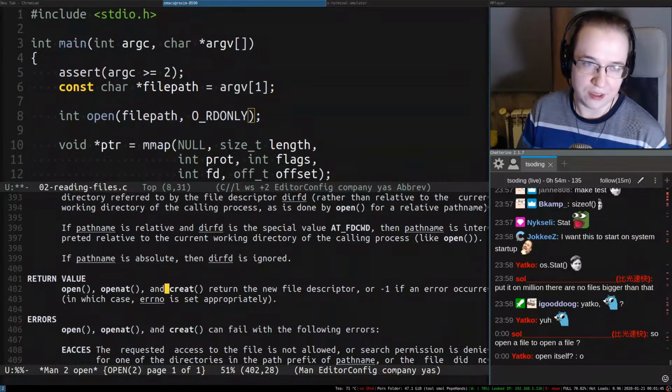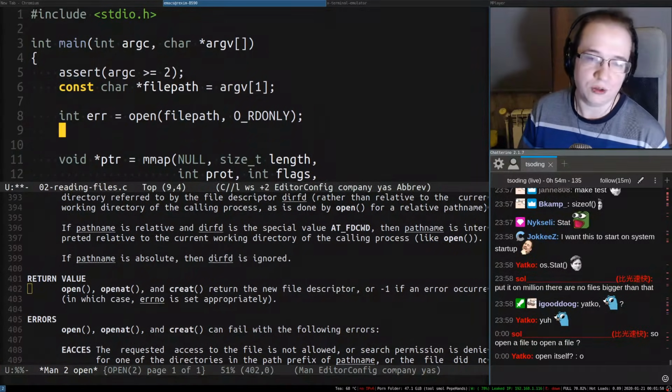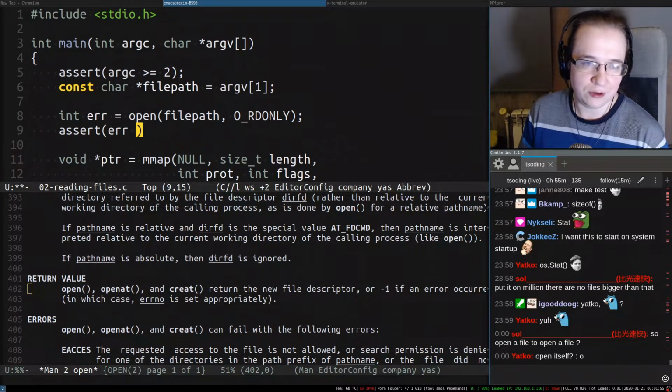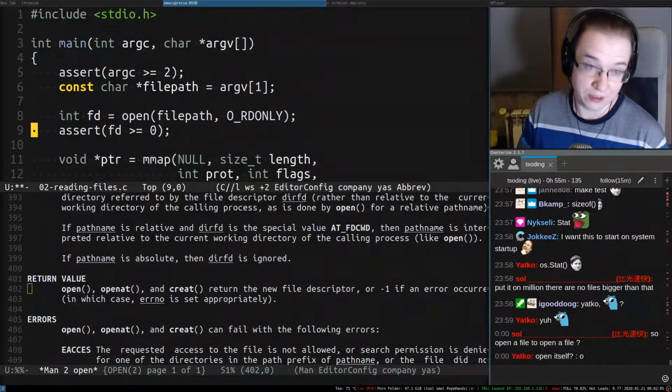In case of an error, open returns, I think, -1. At least this is what it tells. -1 if an error occurs. Okay, sure. So we're going to assert that it is greater or equal to 0. And it's not error, it's a file descriptor. I really apologize for that. It's supposed to be a file descriptor.